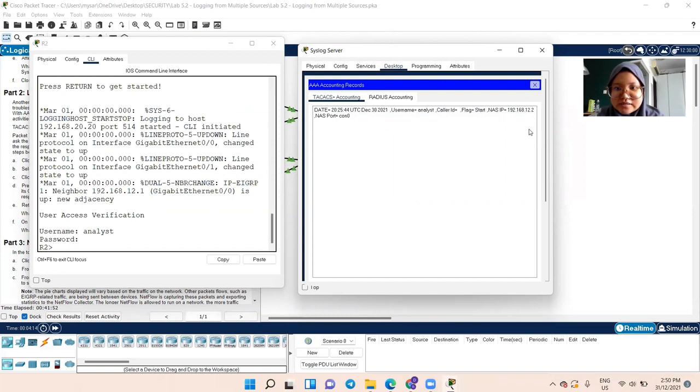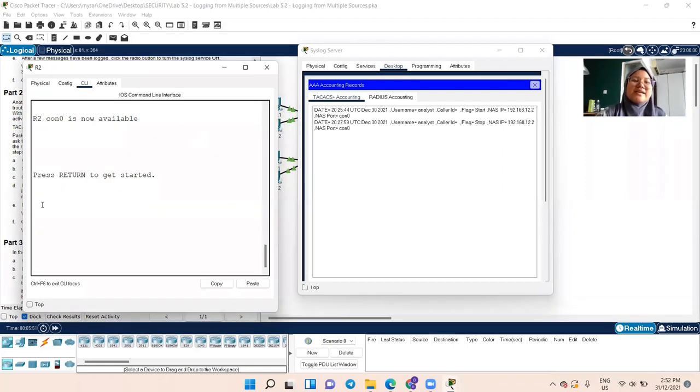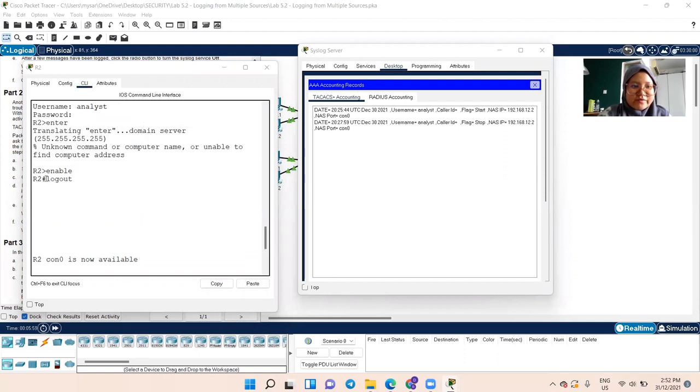Okay. Their IP is 192.168.12.2. So after that, we are going to click R2, enter. Oh, I'm so sorry, I think I made a mistake. Okay, but never mind. I'm so sorry because of my mistake. But over here, I already put logout.